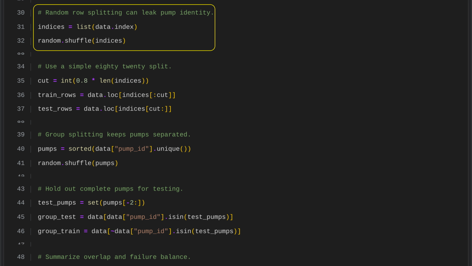For random row splitting, the code gathers the row positions from the data and shuffles them to create a random order before splitting. This helps randomize the training and testing sets, but it can also place rows from the same pump in both sets. As a result, the model may learn information tied to pump identity, causing potential data leakage.